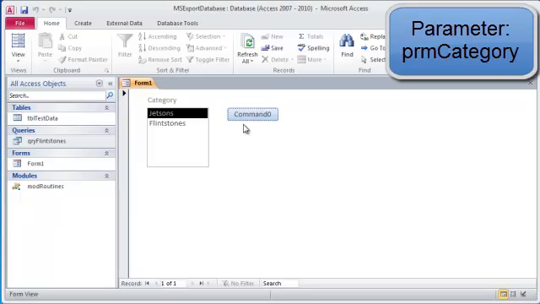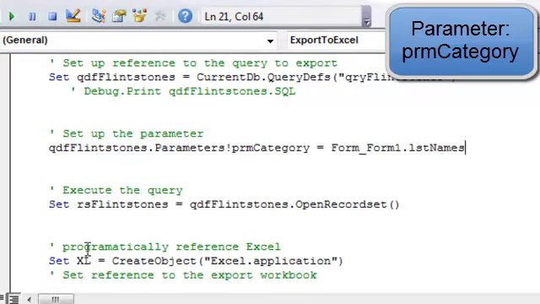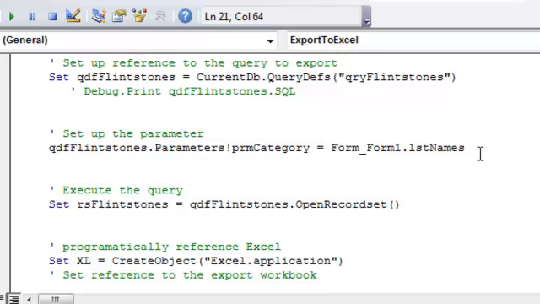And that's it. So again, I'll go back here and show you. All you have to do is do this: qdf.Parameters!ParamCategory equals the list box or the variable or however else you want to get the value there.